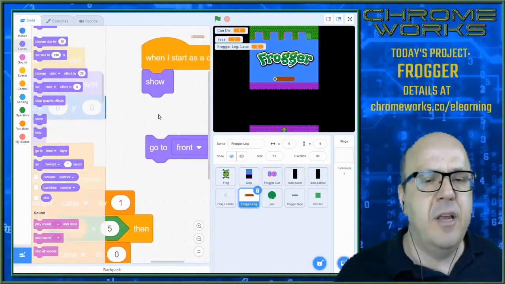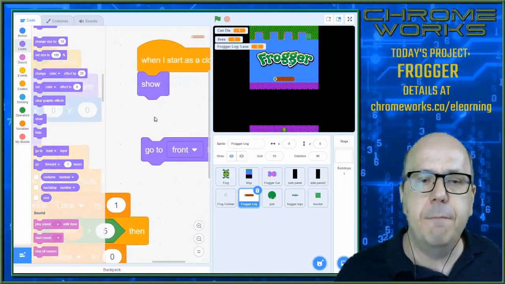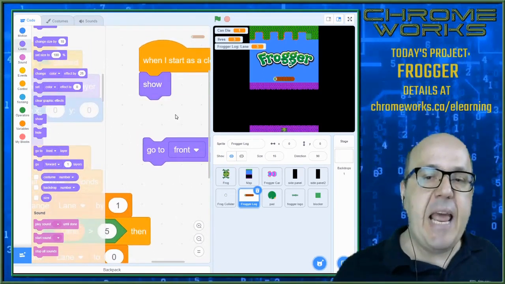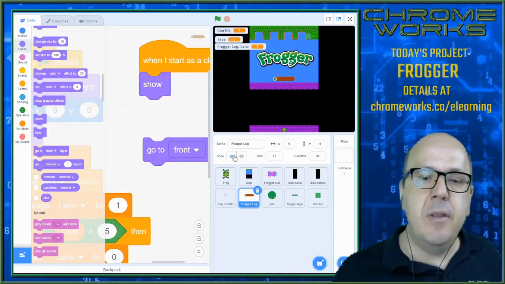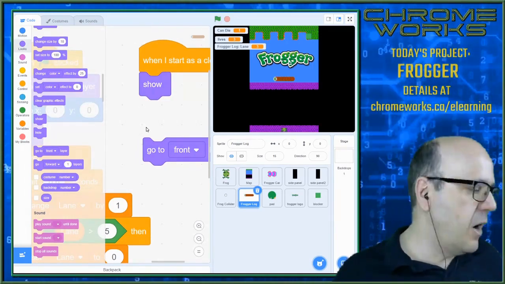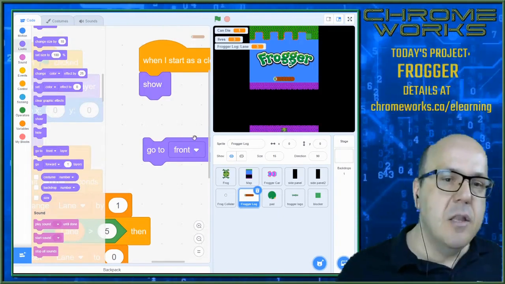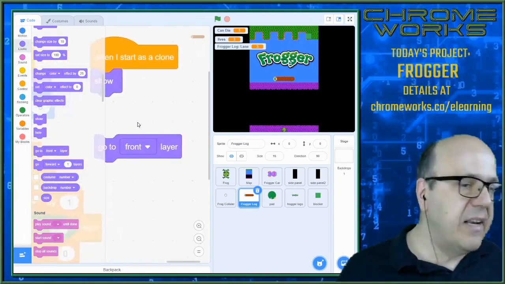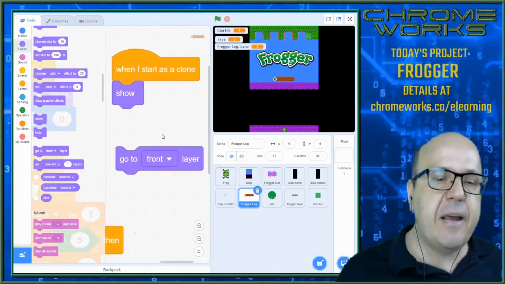You don't have to do this yourself, and you might find it a little confusing. It should be hidden right now, but I've actually manually told it to show. As soon as I click the green flag, it'll disappear again. But I just want to show you guys what this looks like. Okay, so now we are going to tell the log to go up to the next lane.